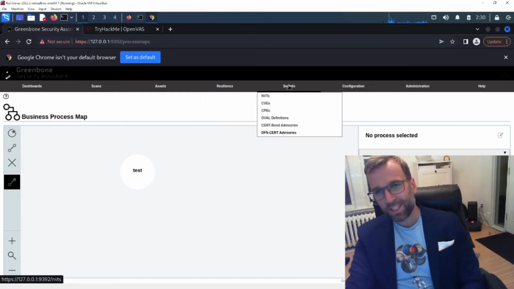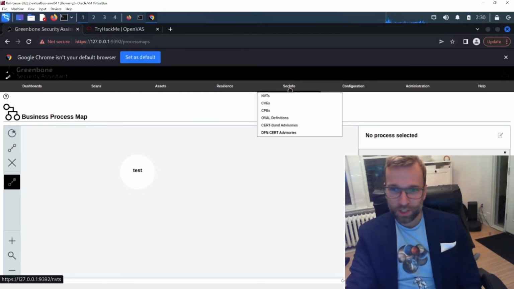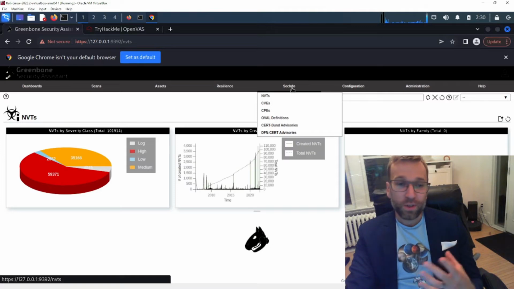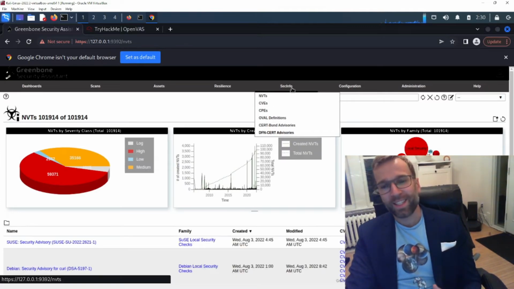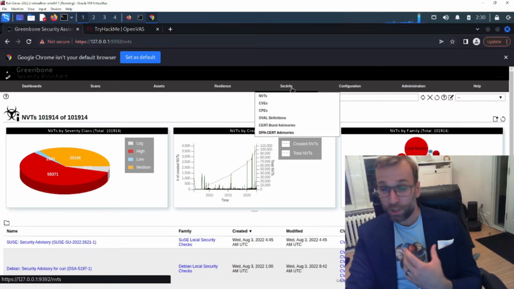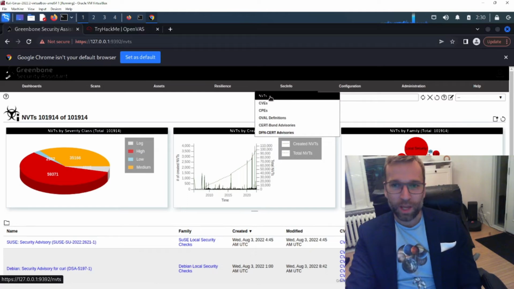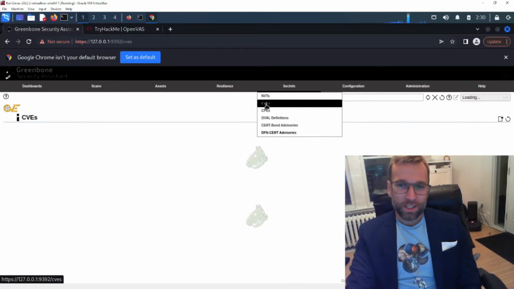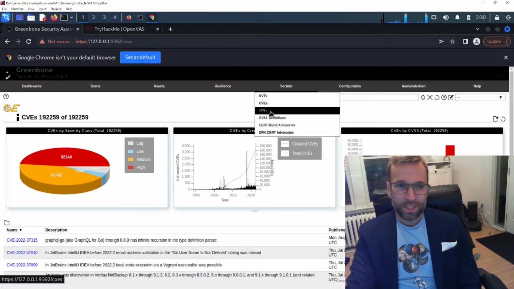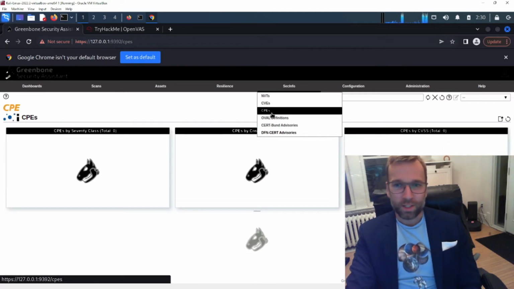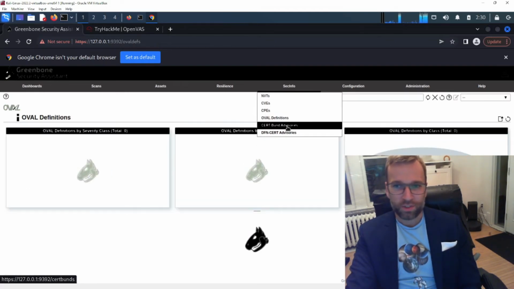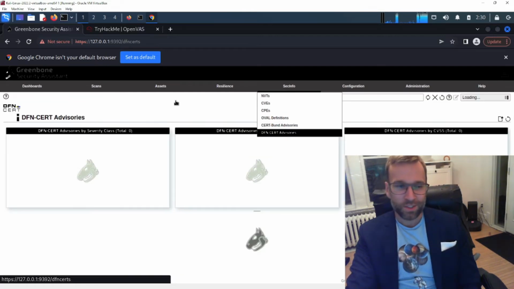All right, jumping over to the SecInfo tab. This is a really cool feature. These are all the feeds. And if you don't know, feeds are where the scanner gets all the information from to learn and to know and have the knowledge about what's going to be vulnerable and what's not. So we have our NVTs, so network vulnerabilities, our CVEs, common vulnerabilities. Then we have our CPEs, our OVAL definitions, our CERT-Bund advisories, DFN-CERT advisories.